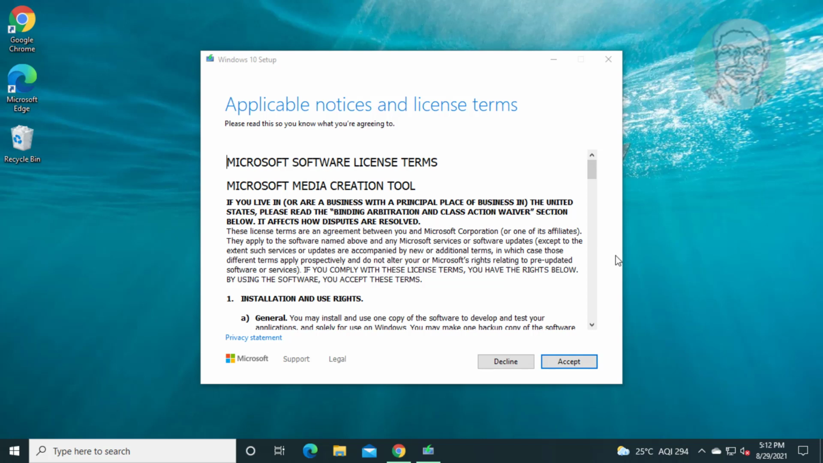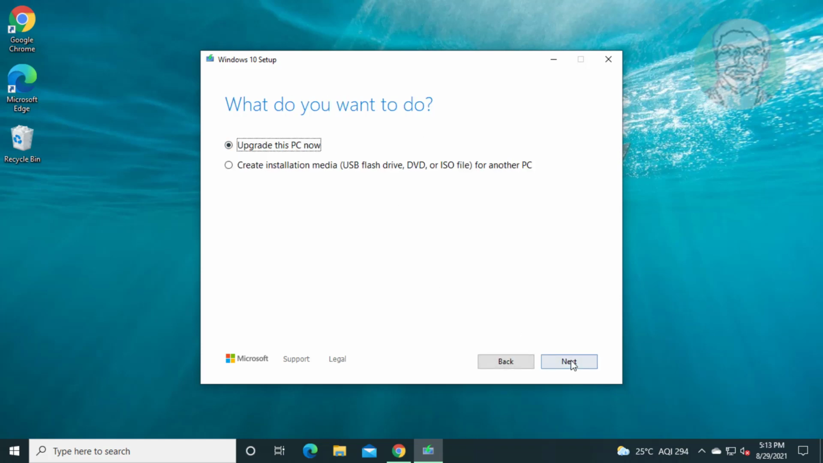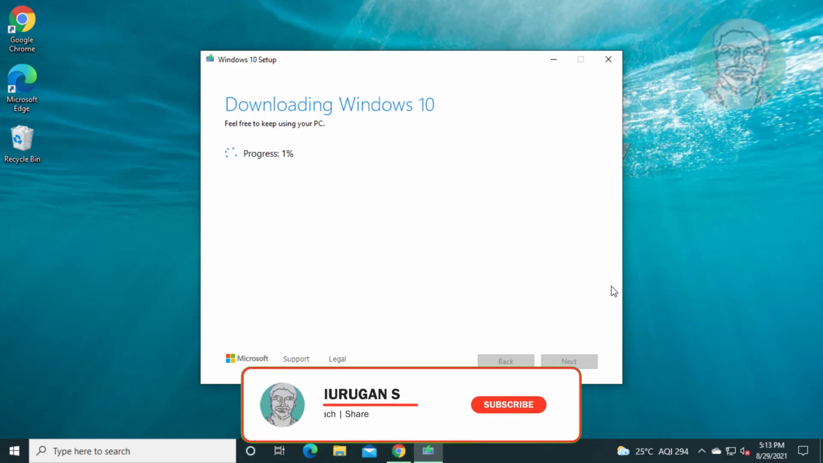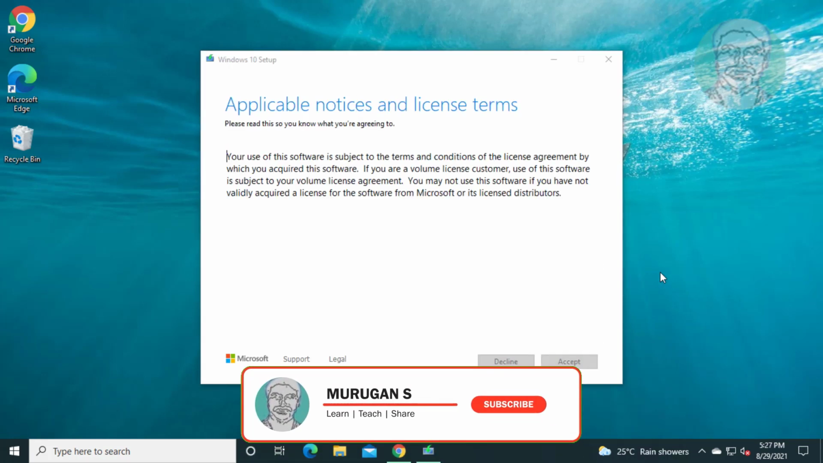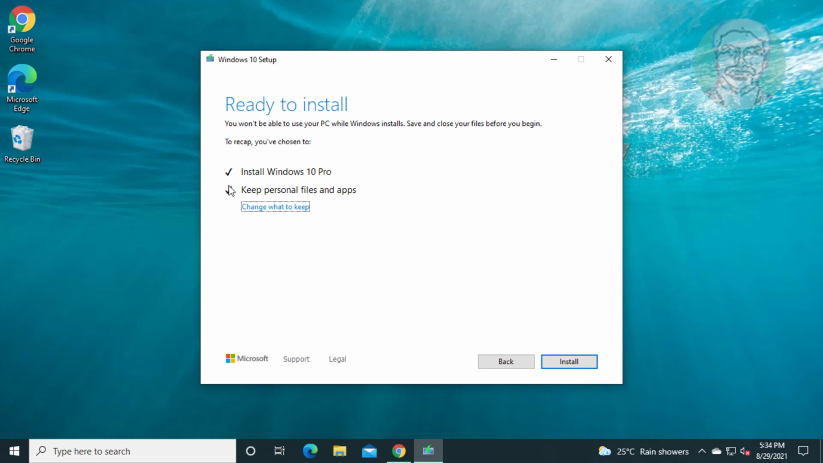Click Accept. Check Upgrade this PC now, click Next. Click Accept. Check Install Windows 10 and keep personal files and apps.